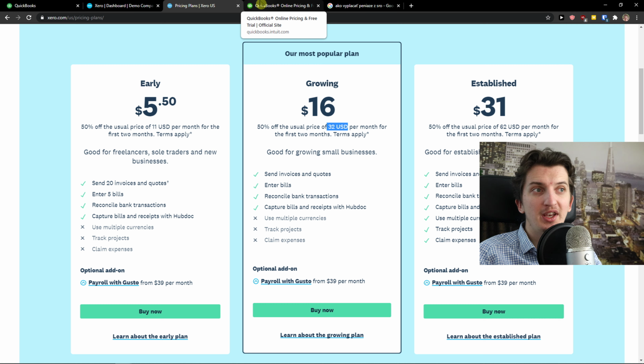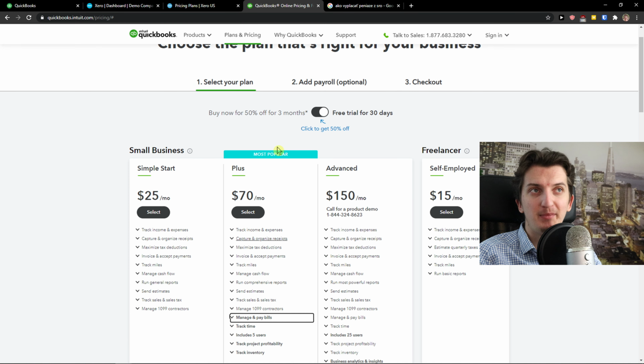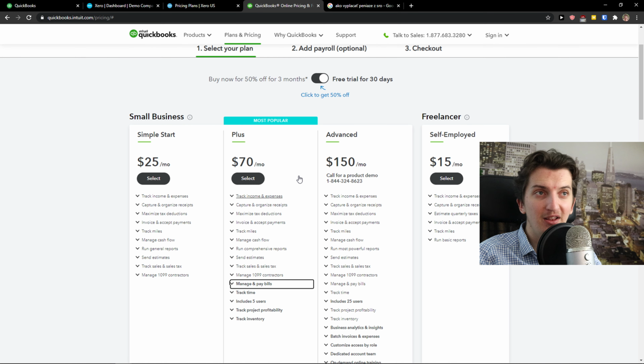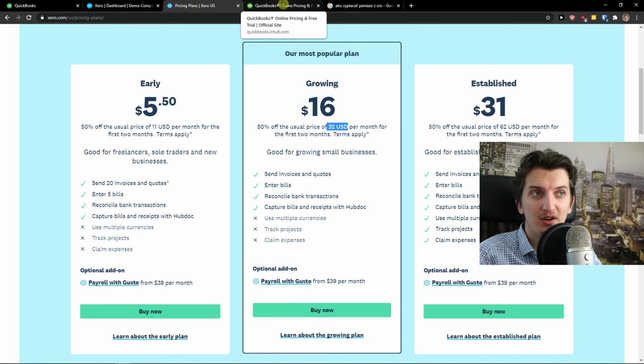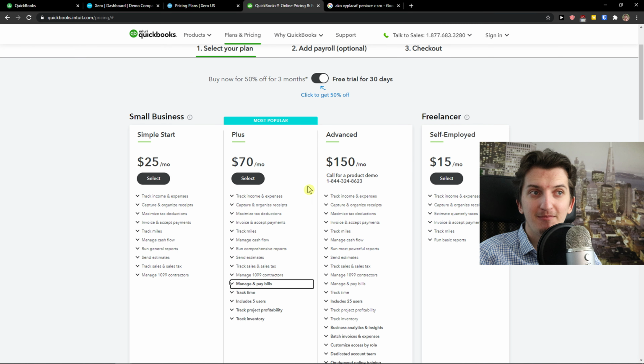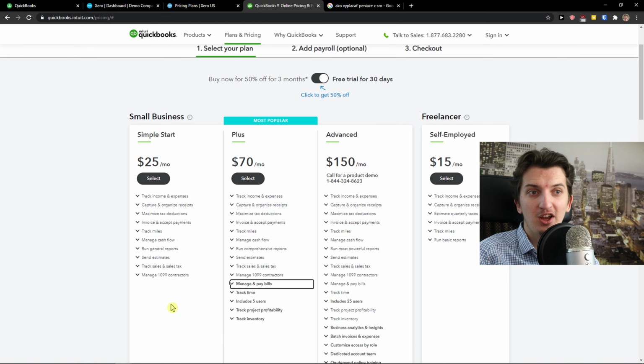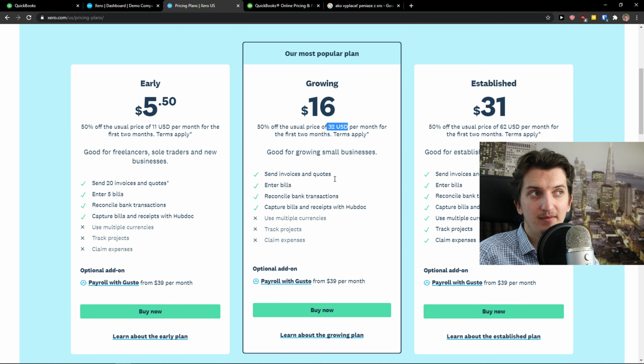So QuickBooks is a little bit more expensive compared to XERO. But the question is whether it gives you more value compared to XERO. That's the main thing: okay, you're going to pay 30 bucks more, but it can be better, right? We will get to it. So QuickBooks is losing the battle here. The starting plan is okay-ish, and you can do everything in simple start if you want to. So that's the growing plan here.